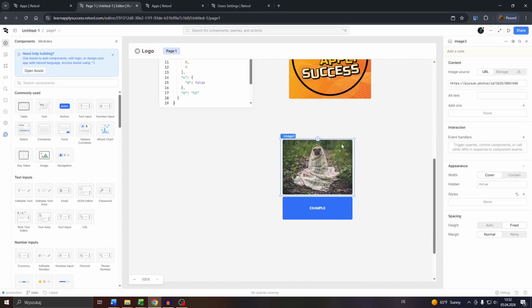So if you'd like to get rid of that, you will need to left click into the image, access its properties here to the right, scroll all the way down, and here guys, under spacing you will see the margin settings. So you may go, for example, with normal or none, and as you can see, if you click into none, that margin gets removed.